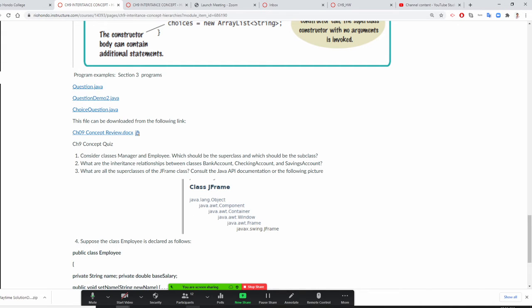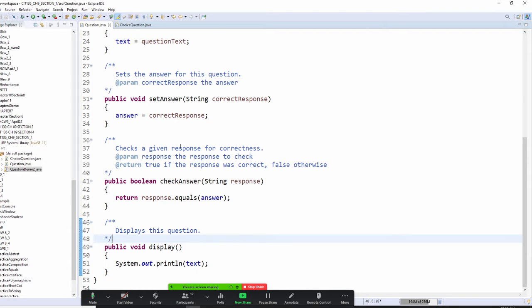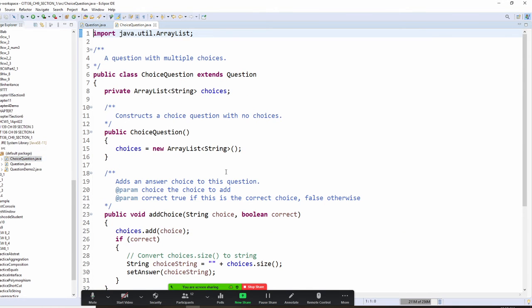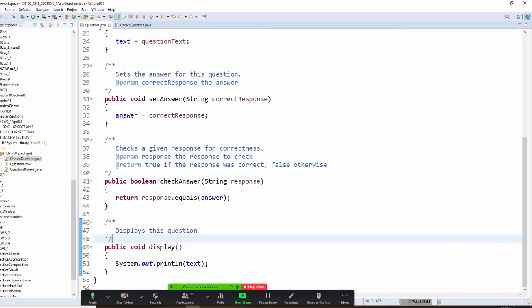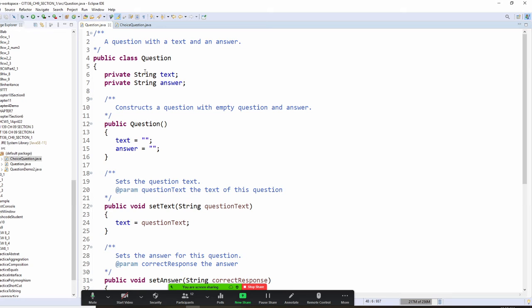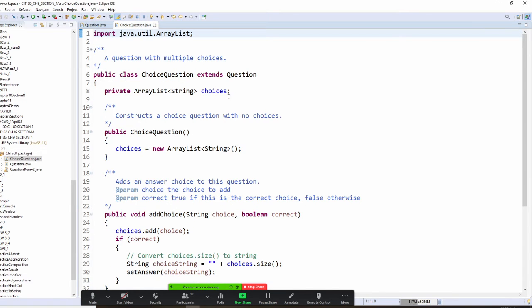Okay? So I need you to take your Question. That's what we have originally. And let's go to ChoiceQuestion right now. Let's all go to our ChoiceQuestion. So add your ChoiceQuestion. All right, you extend Question. So Question already has two variables, String text and String answer. ChoiceQuestion has one more.